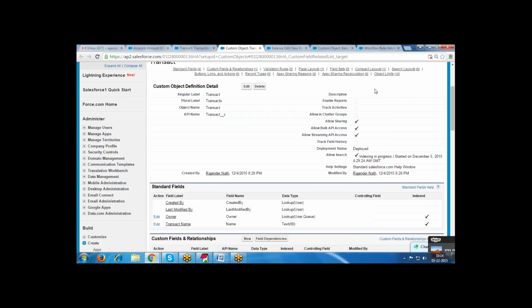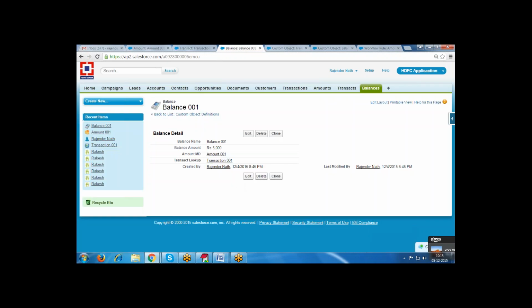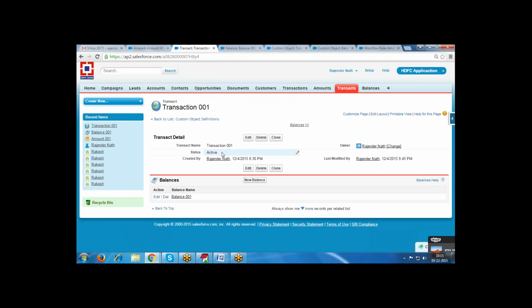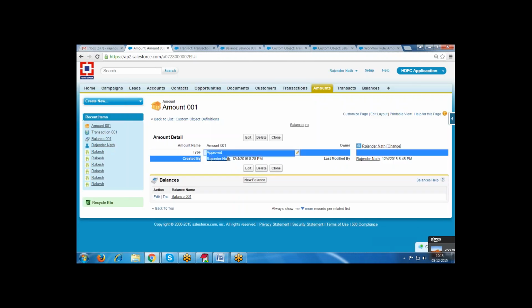Now whenever we are executing this balance object, automatically those two fields are updated. One is the lookup relation, updated by the trigger, and the approved value is updated automatically by the workflow. Like this, we can use multiple combinations of workflows, approval workflows and triggers in multiple areas. This is the way you can create the triggers.